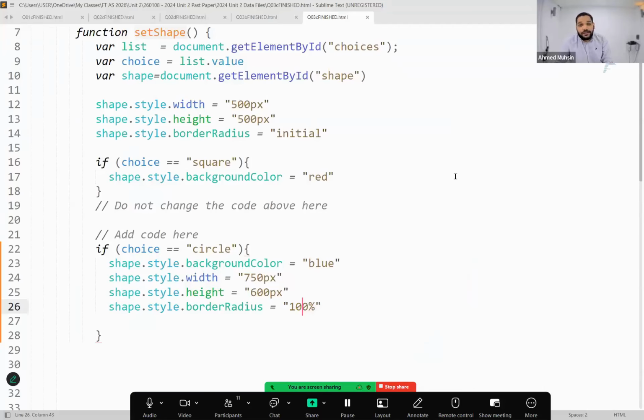Then can you all do rectangle? If you all understood how it works, right? In JavaScript, the examiner will always drop hints. He will put comments explaining the code, so life becomes easy for you. Then shall we do rectangle, guys? If choice is equal, I'll copy this entire thing.